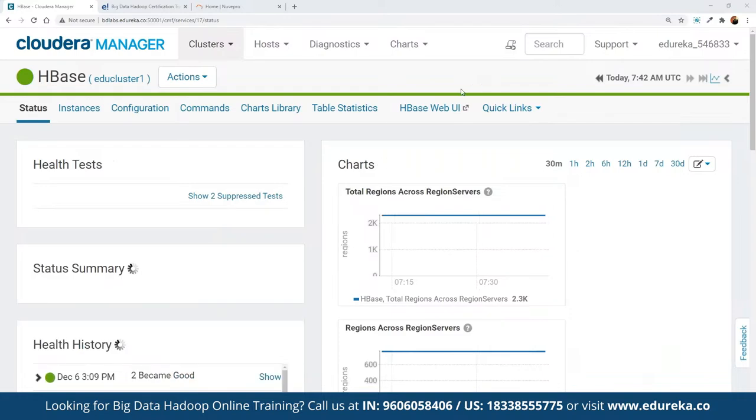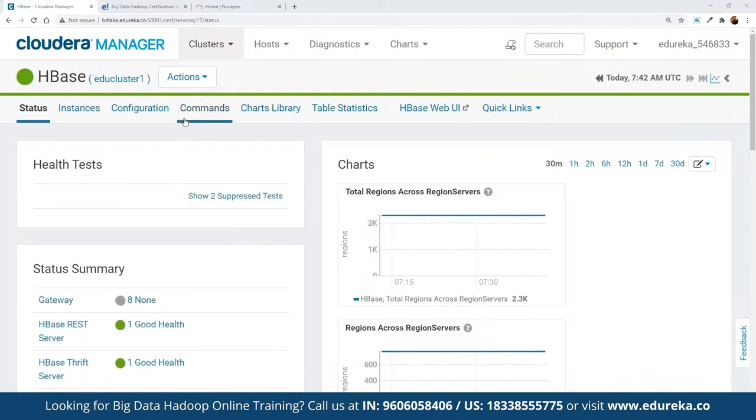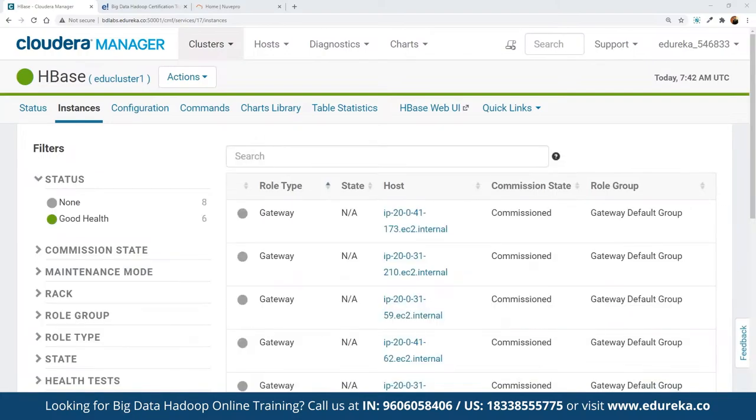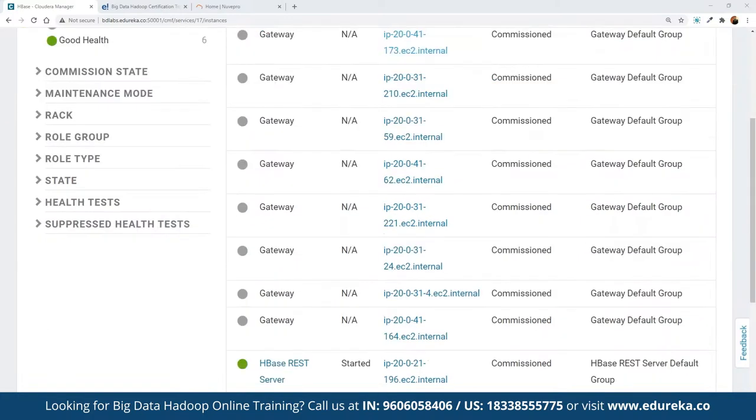And here we can see HBase, where we can see the entire base statistics. For example, if we have multiple instances up and running for HBase, we can see the list of all the instances here from the GUI, where we can see the role type, the host where exactly they are located, with the commission state and the role group available.